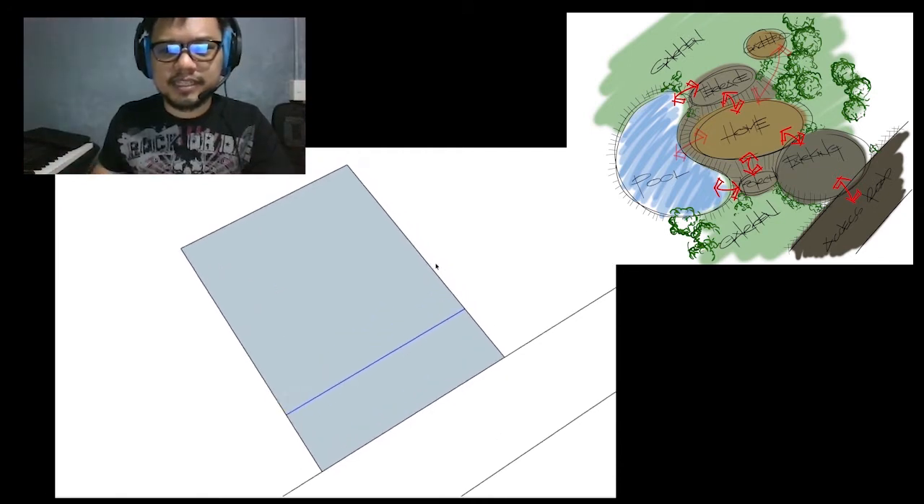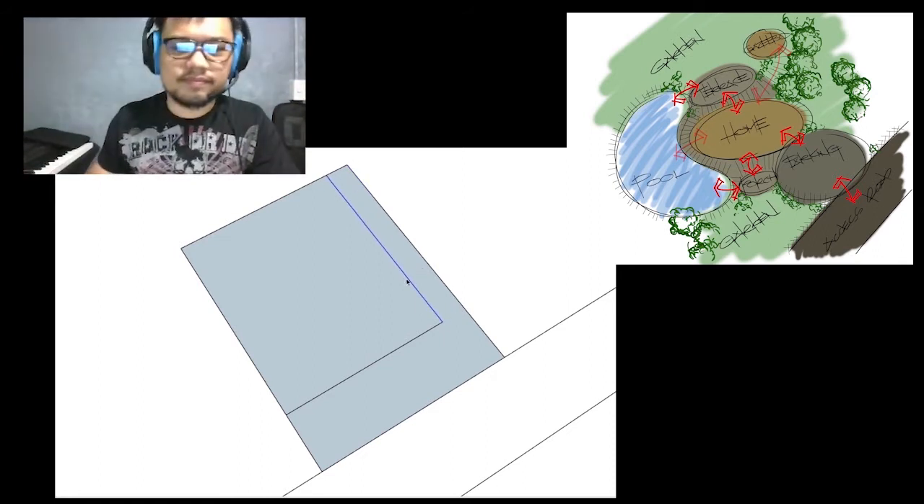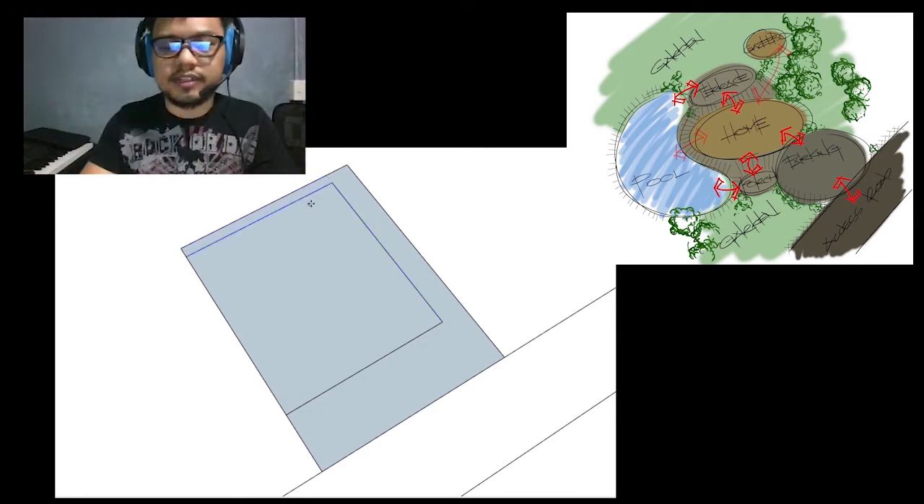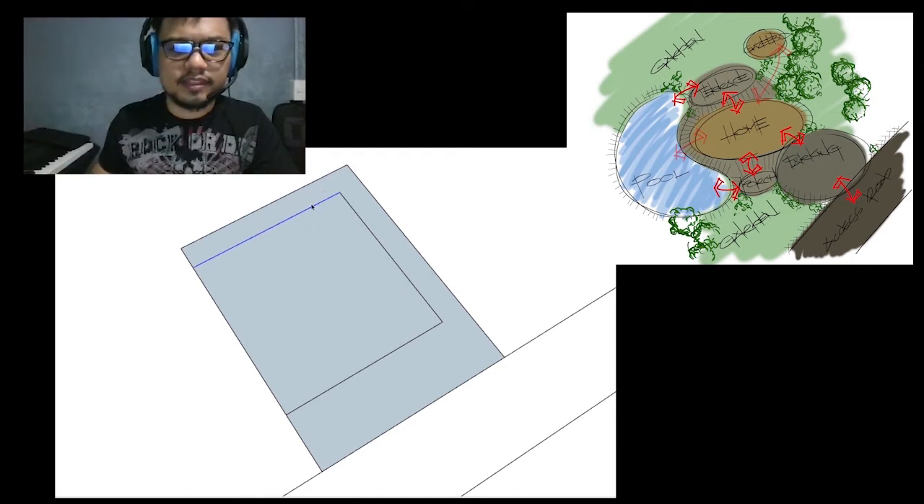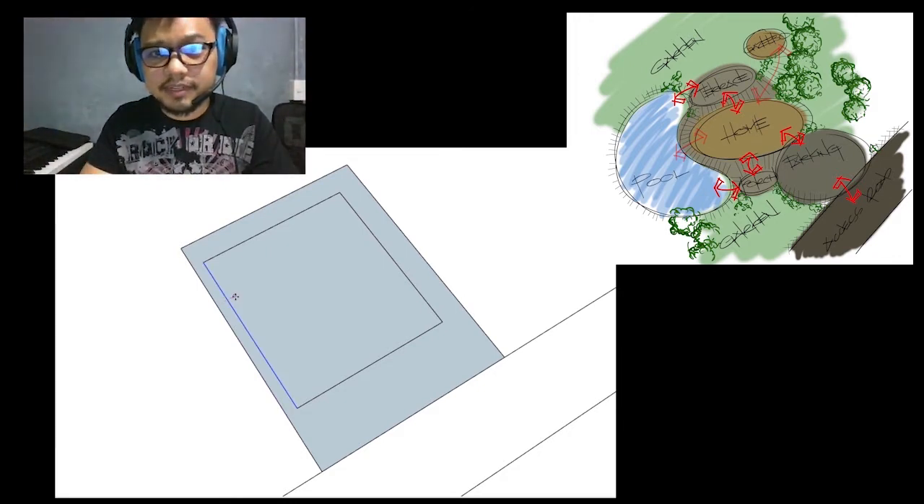The setback is basically the distance of the exterior wall from the property line. You can refer to the building code in order to get the proper distances. But in this case, we're going to have the frontage be 4.5 meters and the sides and the rear be 2 meters.